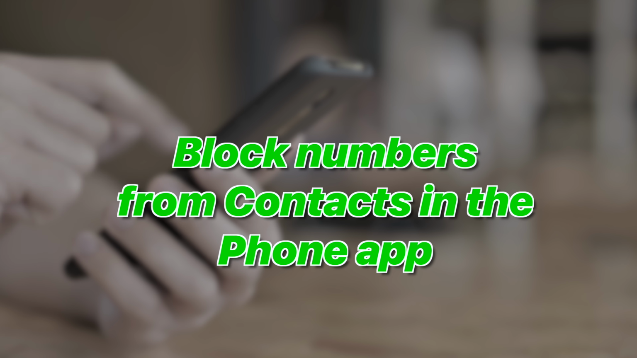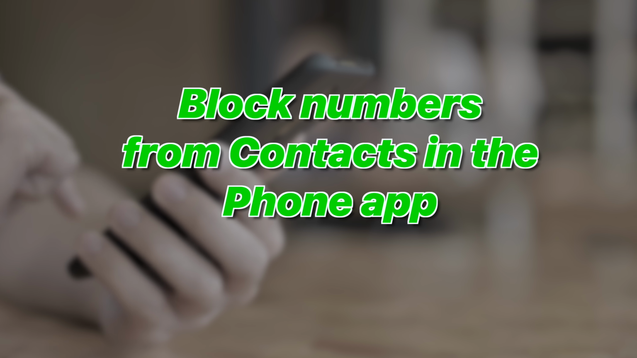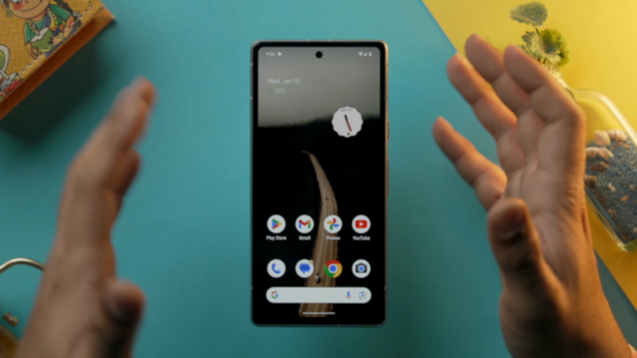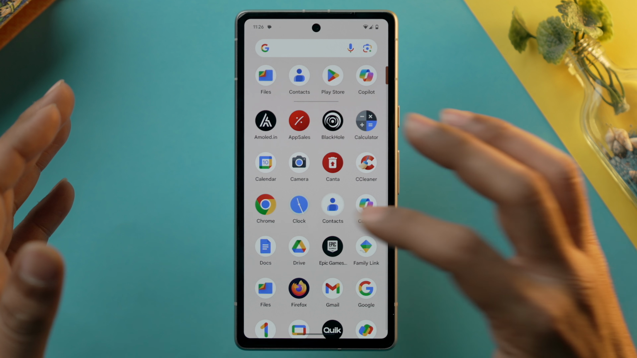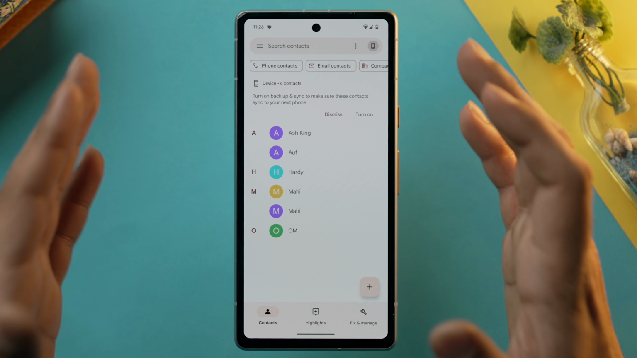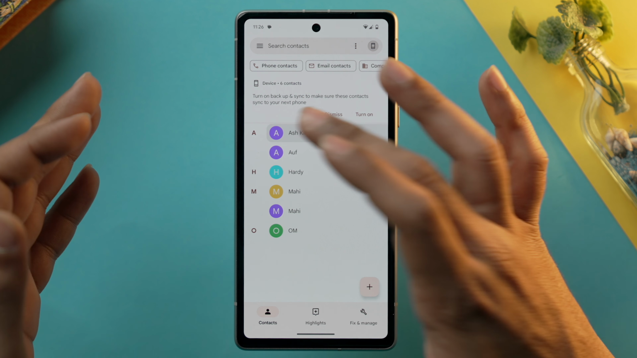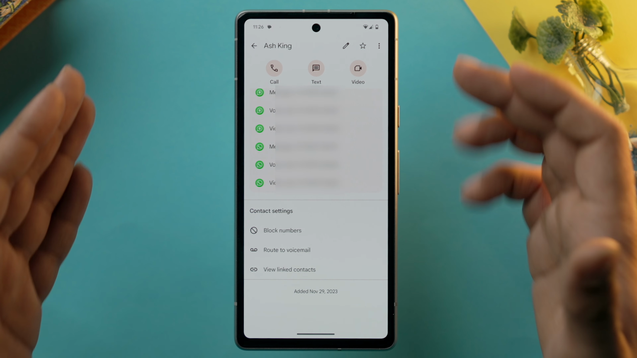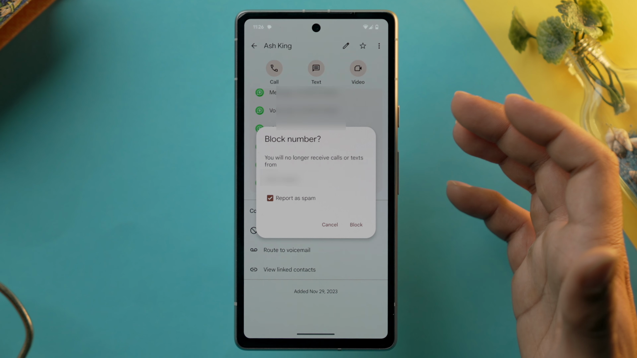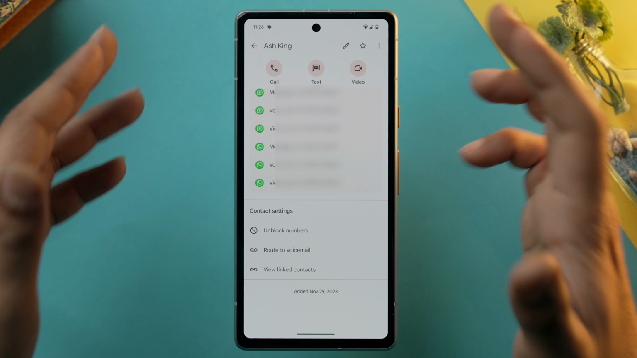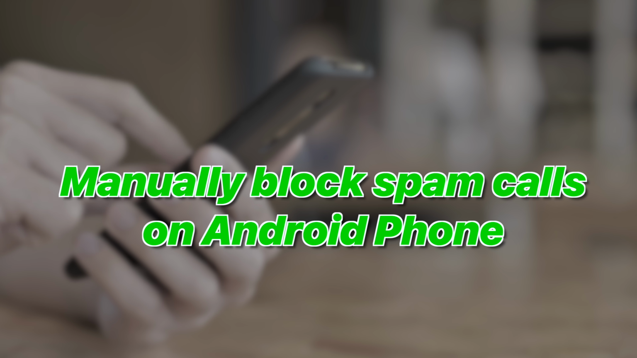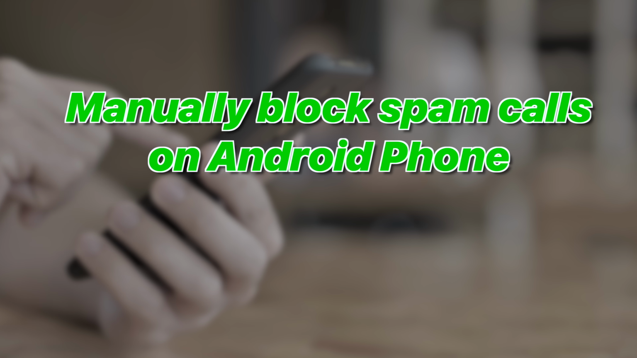Next method is to block a number from contact list in the phone app. This method allows you to block a number which you have saved already in your contact list. To do that, you need to open Phone app and select Contacts, or you can also open Contacts app by default and select a contact you want to block, for example Ash King. Scroll down, and from here you can select block numbers, then again tap on block, and voila, we have successfully blocked this number.